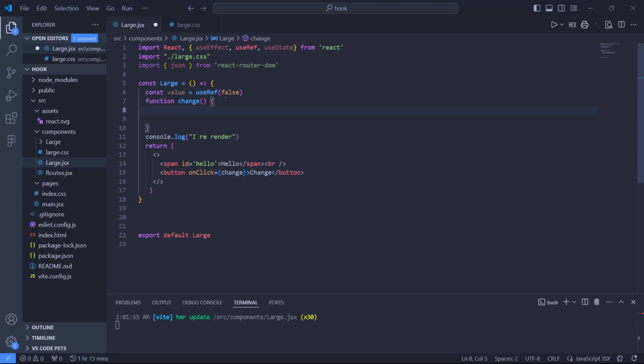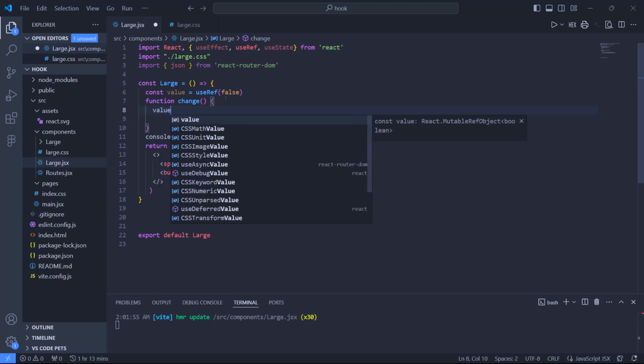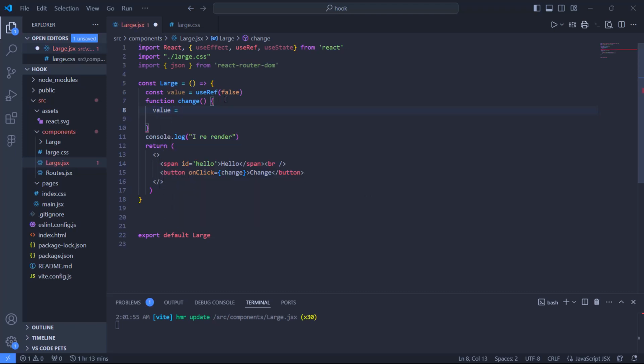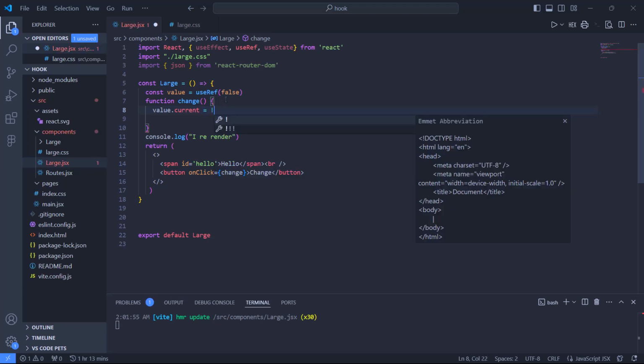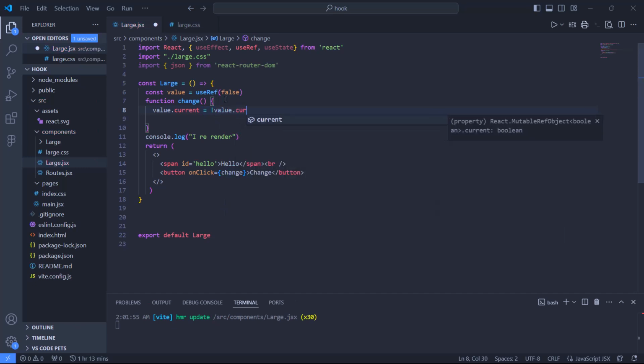Now when you are using the React useRef, you use something called current. Now this current is to ensure that you're able to access the immediate value, that is the present value of that variable. Now for me it is value, that's the name of my variable. So to access it, I cannot just say value should be equal to no, I have to say value.current should be equal to the opposite of value.current.